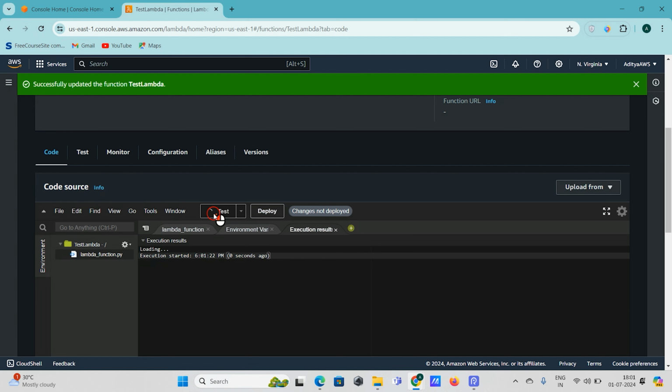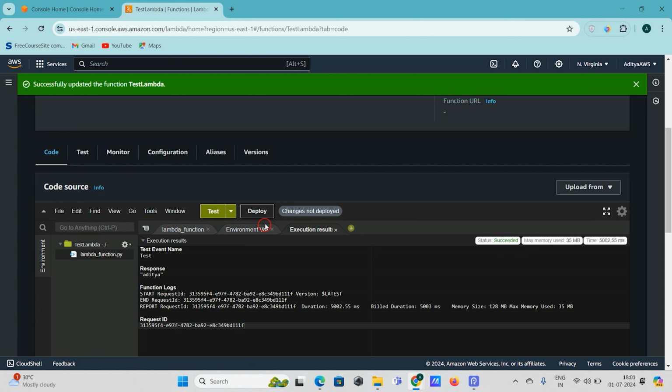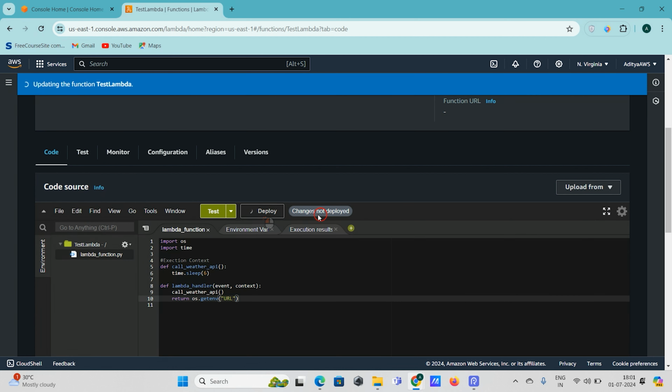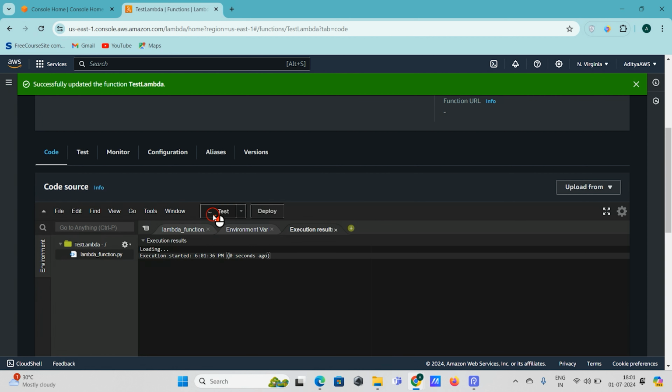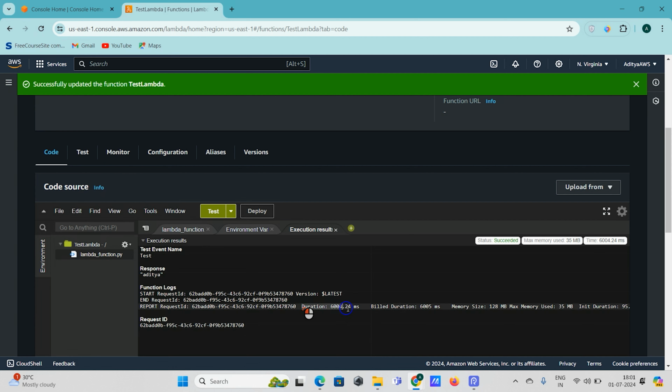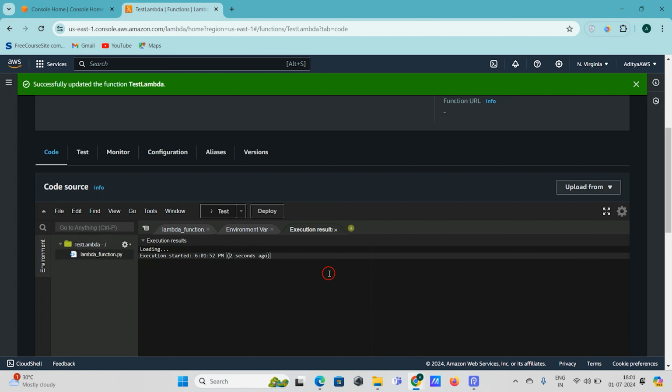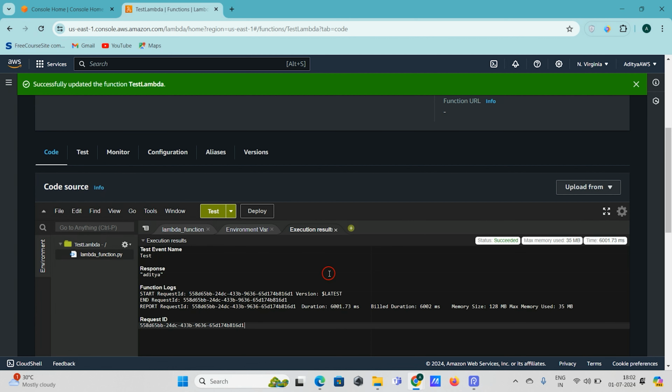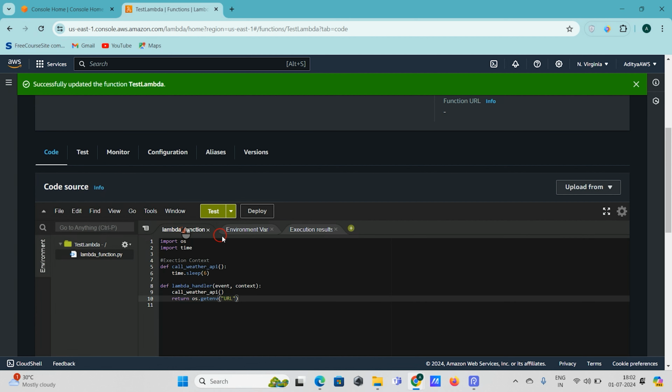Okay, so again, I'm going to test this. I forgot to deploy the changes, so first let it complete. I will go to the Lambda function and deploy my changes again. And now the new changes got deployed properly. Now I'm going to test it. Click on this test. Obviously, it will take 6 seconds to complete, right? Now you can see the duration took 6004.24 milliseconds. Even if I click a second time, it will again take 6 seconds only. Okay, now you may wonder how to improve this performance.